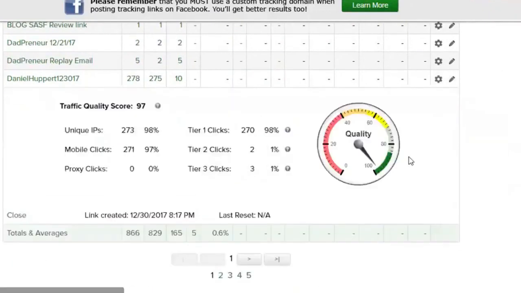So if we hit the traffic quality, which is the one I'm going to go over today, it gives you your traffic quality score, how many unique IP addresses you got, and how many different mobile clicks. What I love about it is being able to show what kind of clicks and where the majority of the clicks are coming from. Because if you have a website that's not mobile friendly, you can go back and edit it to become mobile friendly, so it can be more user friendly on the site when they're using their cell phones, right? Also, you have tier 1 clicks and tier 2 clicks, and I'll explain that in a minute.